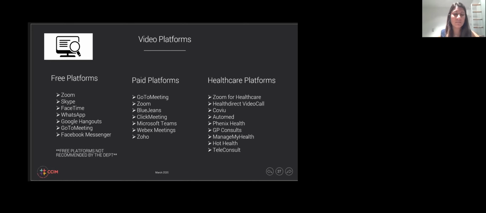And what's the benefit of having a healthcare specific platform versus a Zoom like what we're using here? I guess the benefits is a lot of them are integrated in some way with your existing workflows. So for example, the Health Direct video call has a waiting room function. So it sort of treats it like it's your virtual practice online. I think Zoom for Healthcare does something similar.